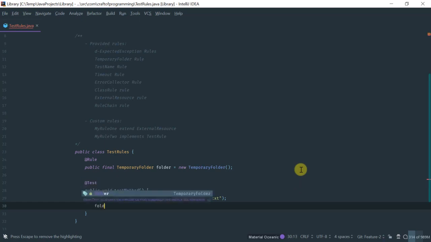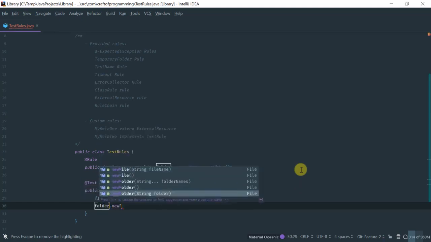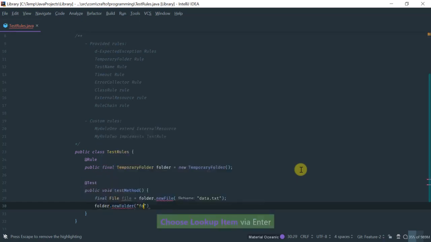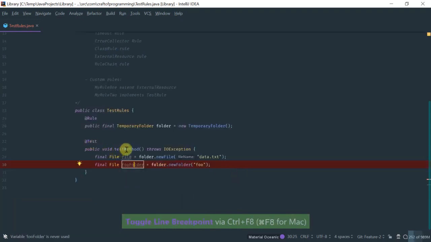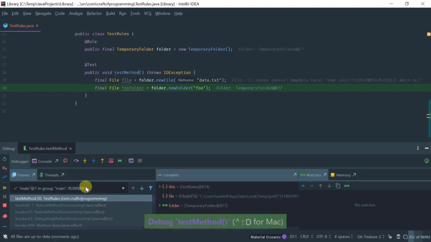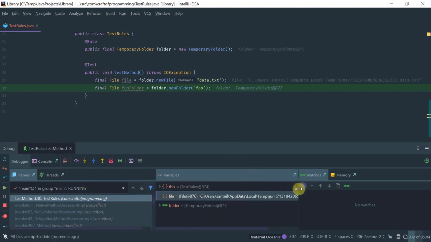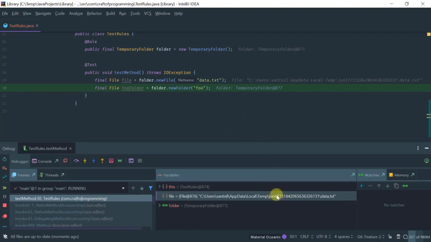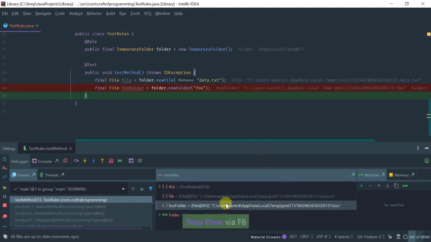And I suppose I could also create a new folder with the name foo. So let me add a breakpoint here and debug this test for you to see where each of the files are being created. So notice that the file data.txt is being created in this randomly generated JUnit folder, as well as the foo folder file.